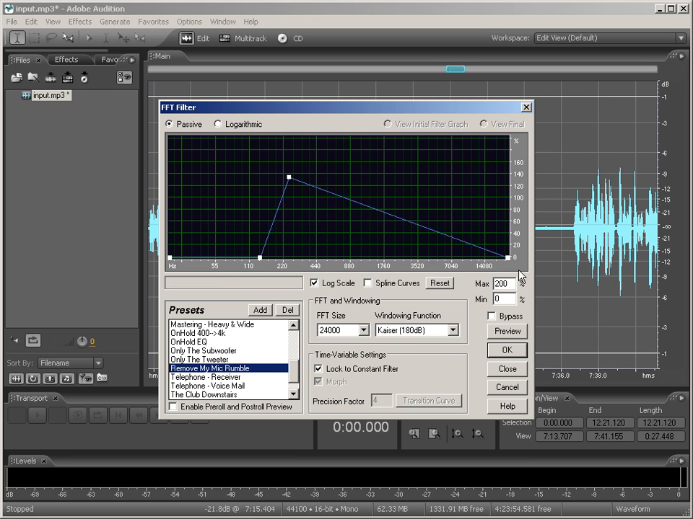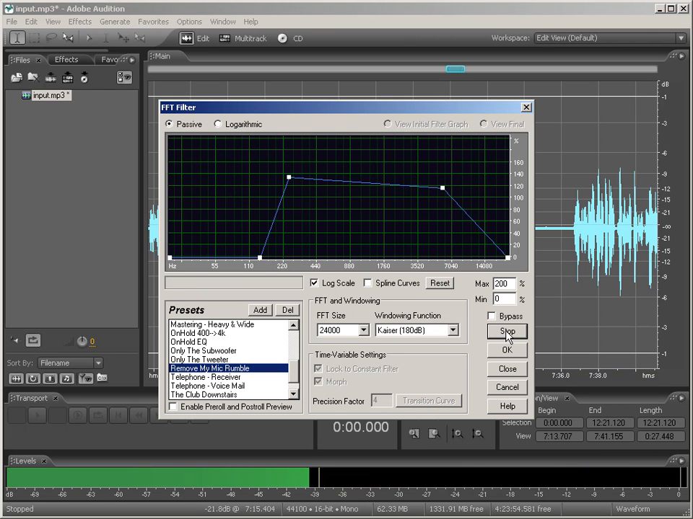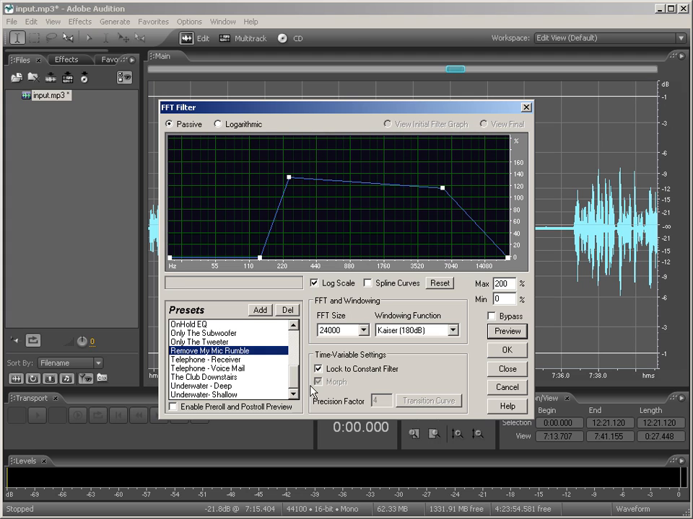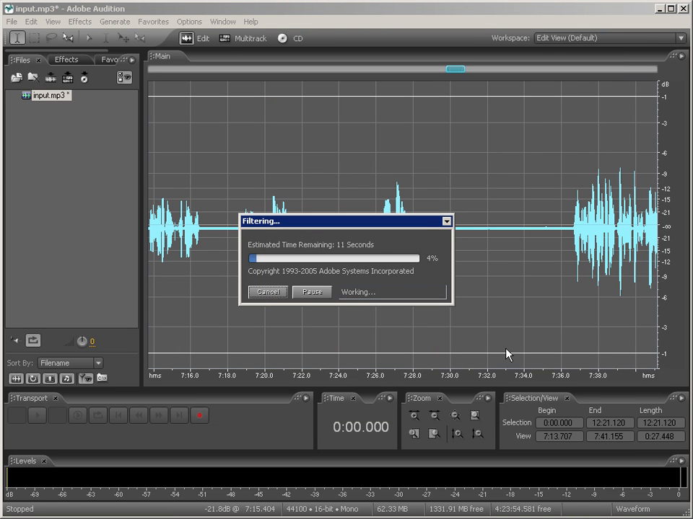So I will just try to draw something similar to what it was. Okay, this sounds pretty nice. And let's click OK. Let me just tweak this up a little bit. Watch and observe what will happen with this waveform after applying this filter.